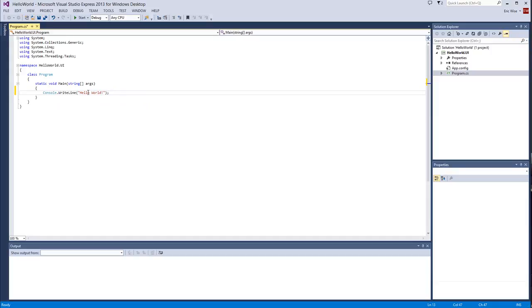In C#, a semicolon is put at the end of any statement so that C# knows that you're done executing the code. Now we can run this application right now, and there's two ways to run it. We can go to the Build menu and say Build Solution, or we can hit the Start button. And if we hit the Start button, we're in for a little bit of a surprise.